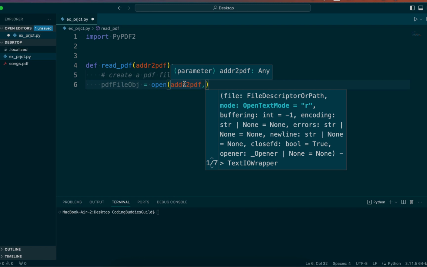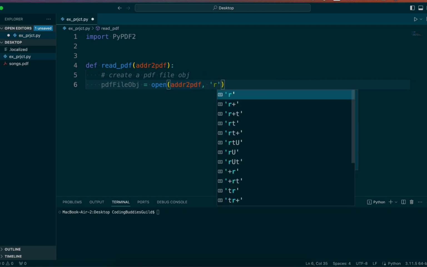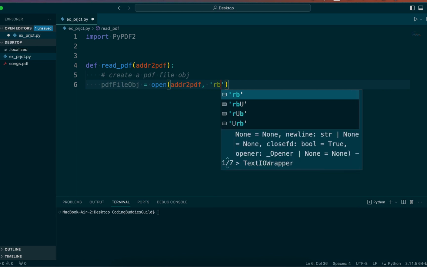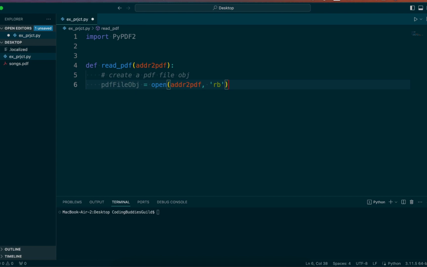It just opens this file. And how do you want to open it? You want to read the file, you want to read the content of the file. So it's going to be 'r', and then you want to read that in binary. That's why we add 'b'. So we open the file in a binary format, right?